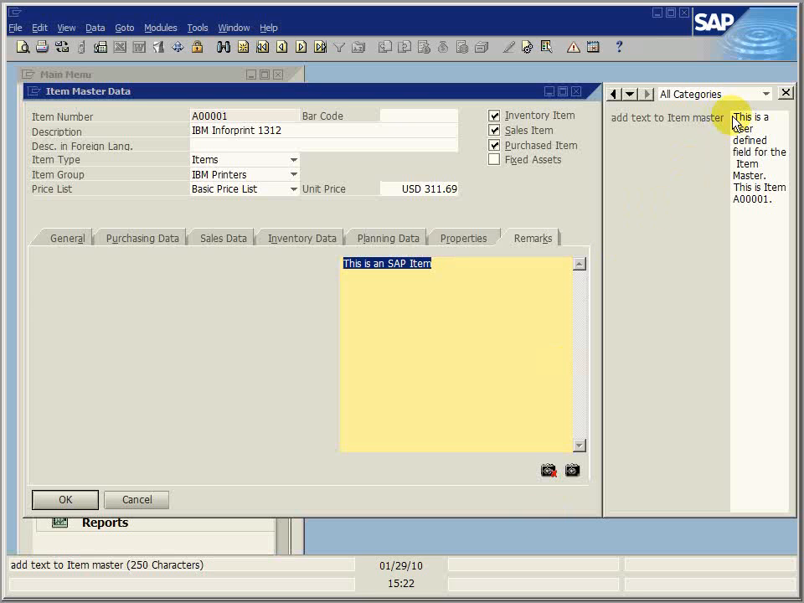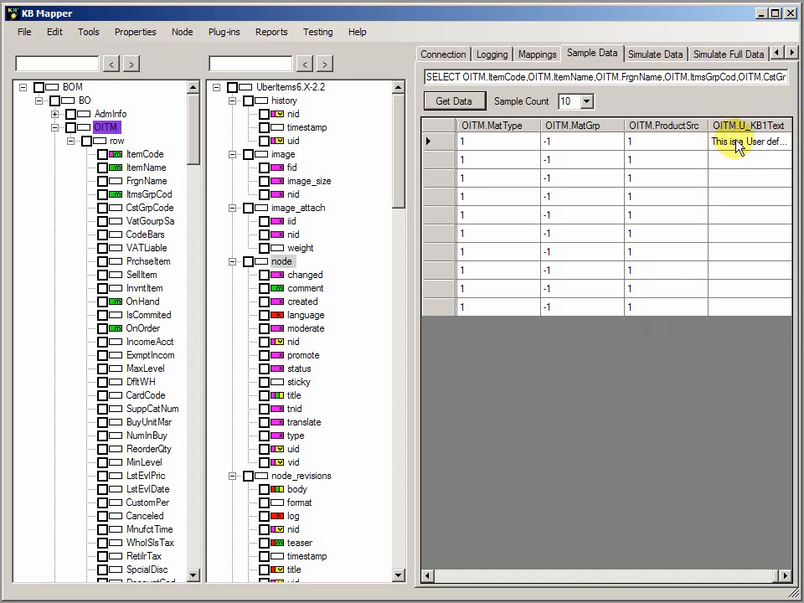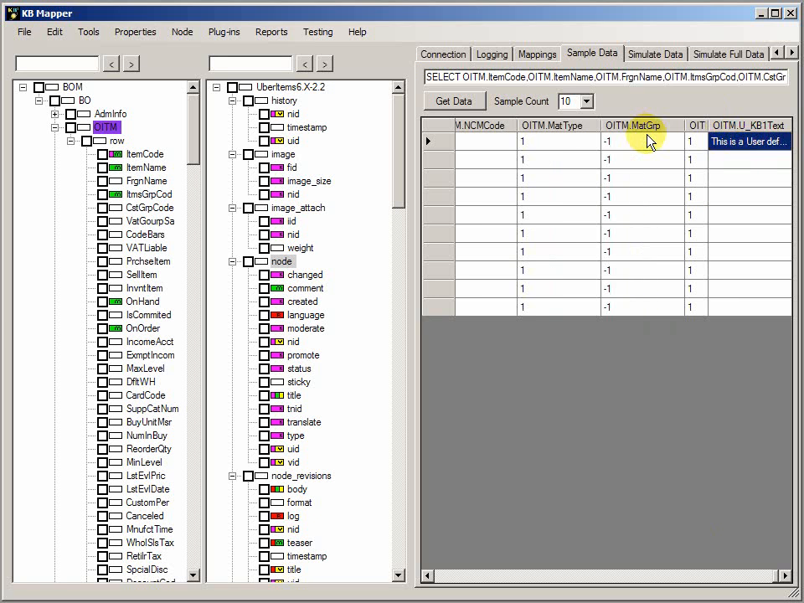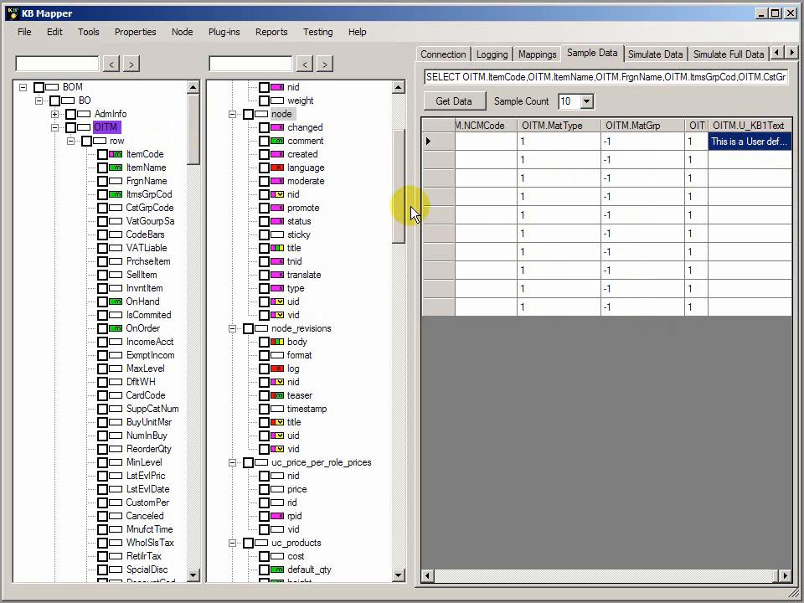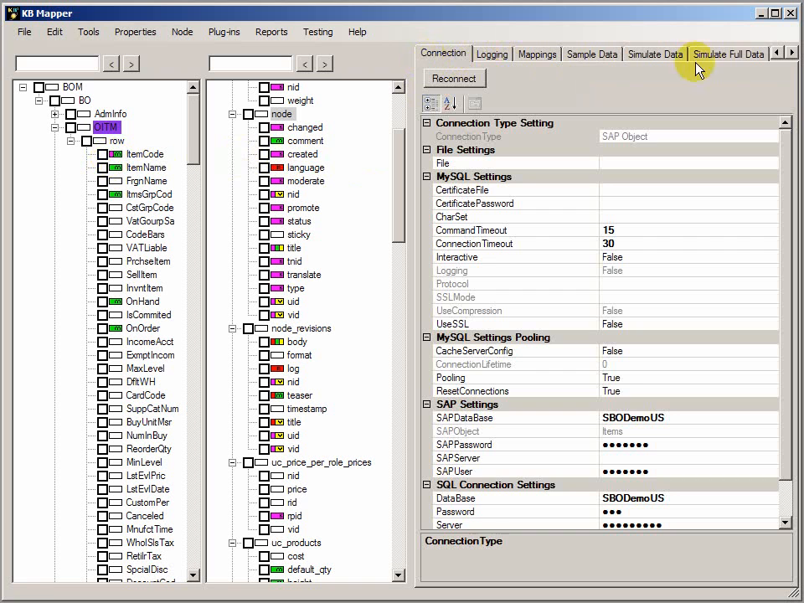We take a look at that. So we define a user-defined field that has this information, and that information is being gathered and used to populate this field as well. So it's able to get data from the standard SAP fields or from user-defined fields. That is the mapping from and to, from a source to a destination.